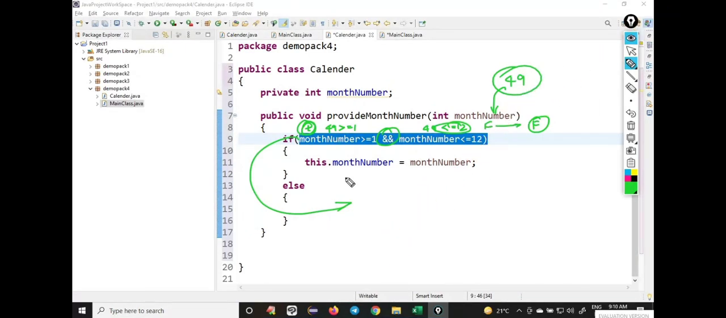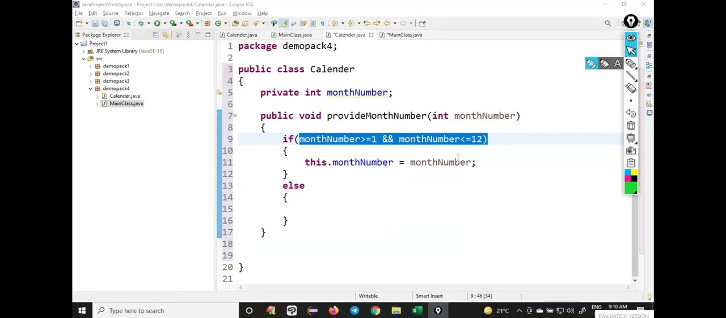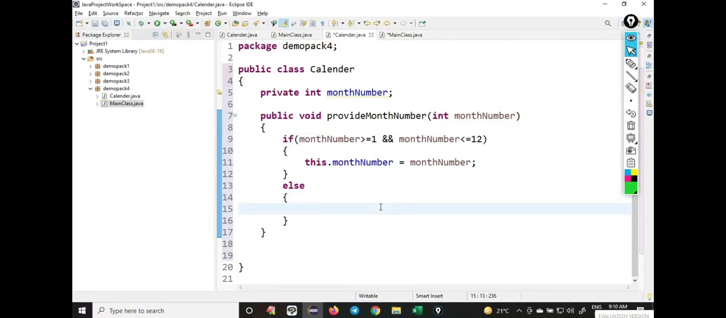Now, invalid month number. I'm sorry, passenger, I cannot allow you to board the plane because you are carrying a dangerous item. Please step aside. So now here I'll give System.out.println, invalid month number.